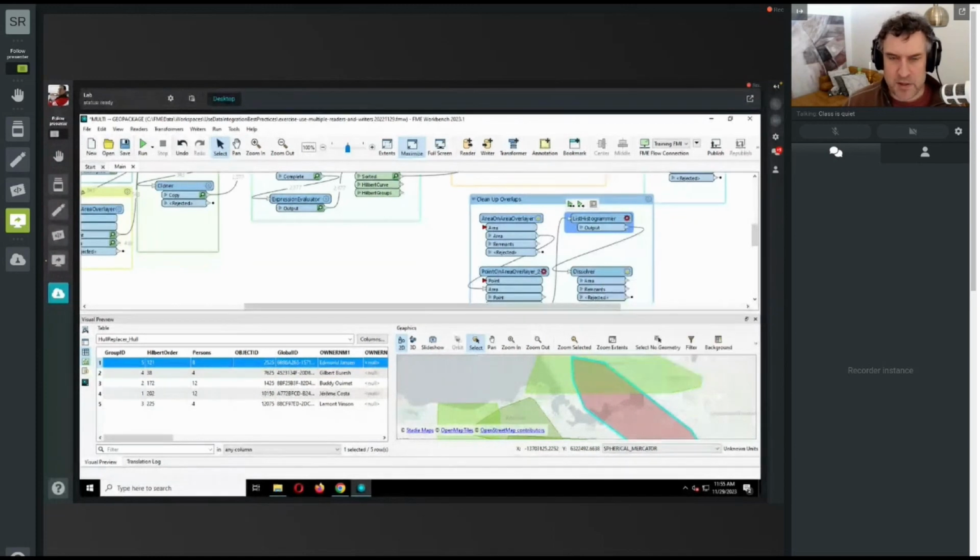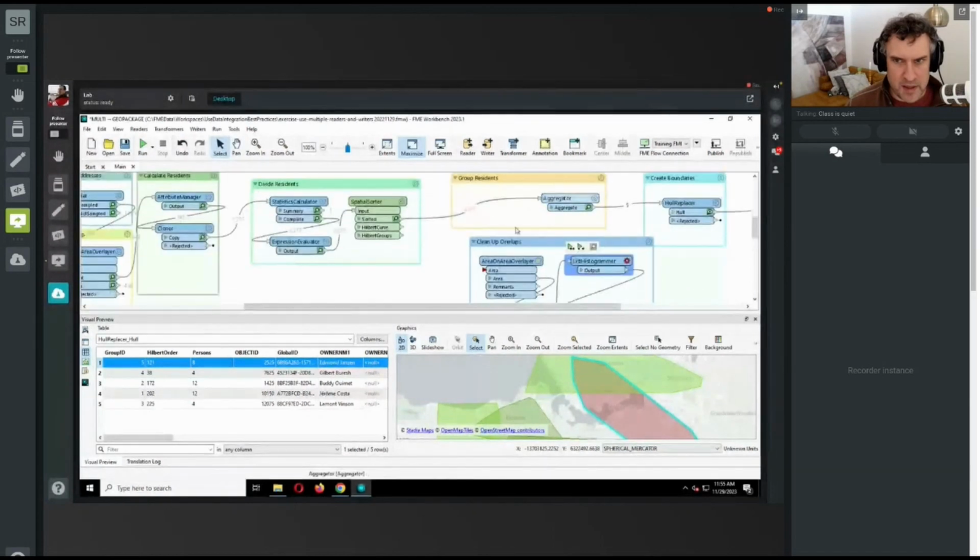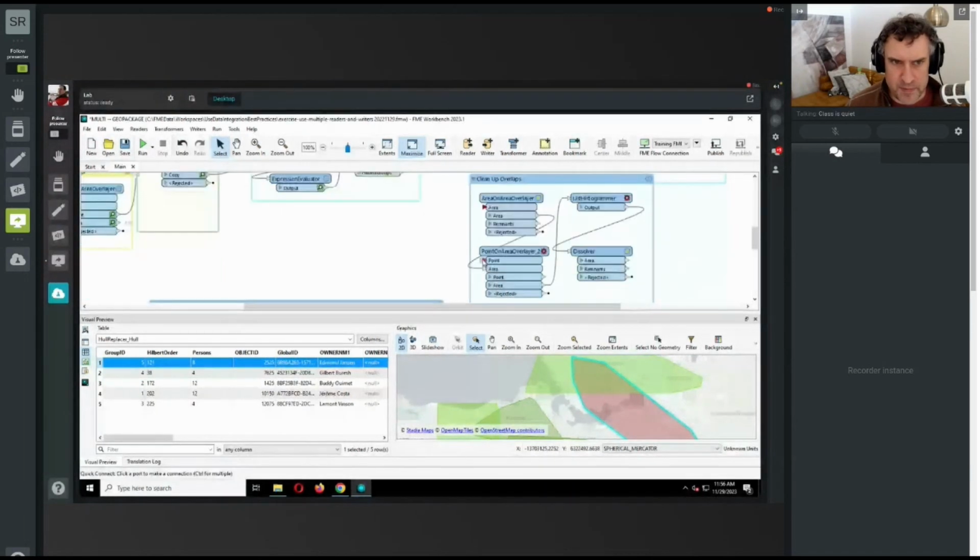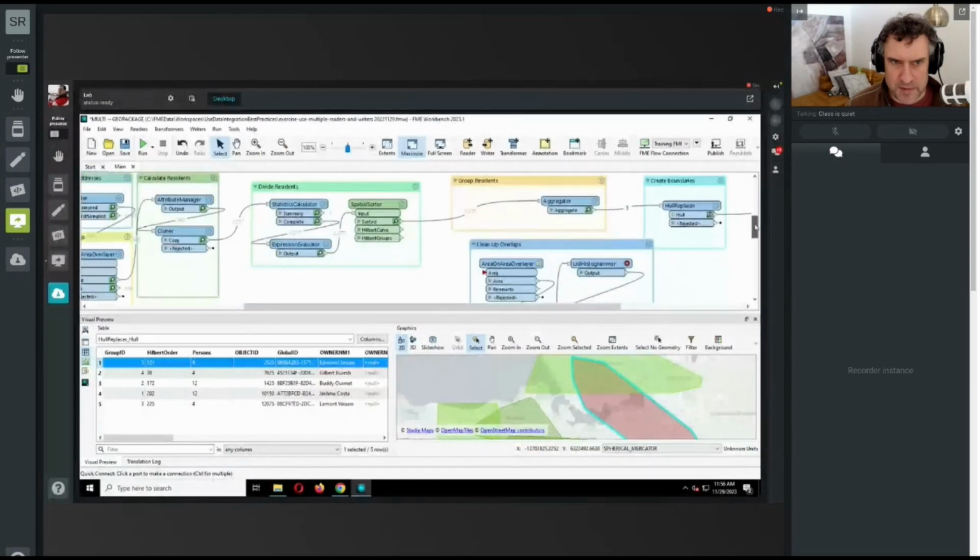So coming out of the spatial sorter, we're going to do this in parallel to this. So this will go here. So I have my areas. Nope, sorry, that's not right. That's my areas. It's my points that I want to come out of there. So points coming out of the spatial sorter.